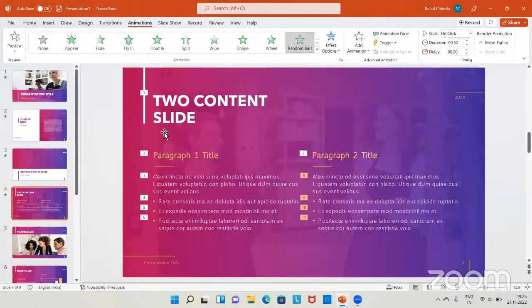So what happens here is you can see the numberings which are there. These are going to come one by one as I click. But here we will also look at if I want that once the paragraph title 1 has appeared, after that when I click, all these other points should come automatically. Similar to that, after the points, when I click, the paragraph 2 title should appear. And when I click the next time, all these points should come all at once.